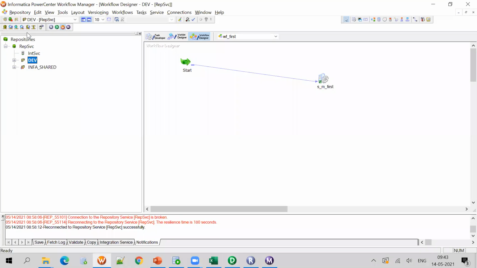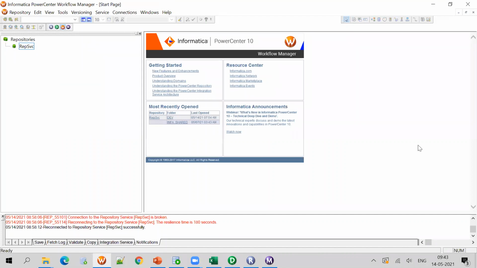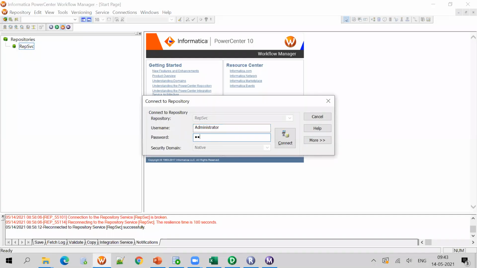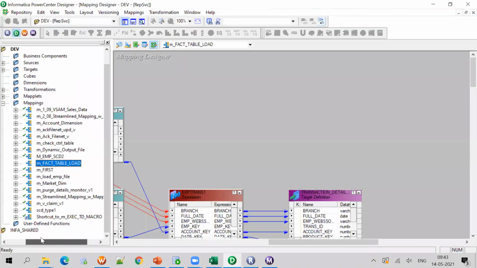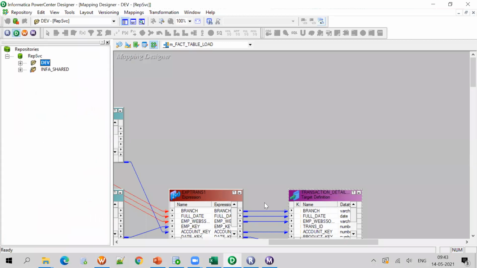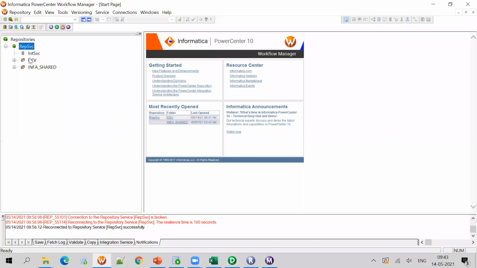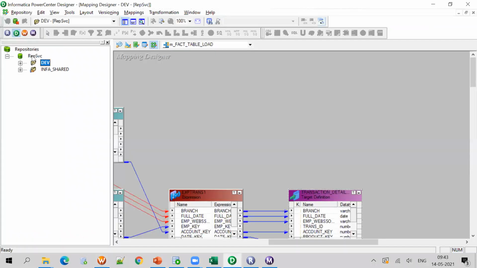When you come to the workflow manager, open the workflow manager. I'm disconnecting, wait for a moment. Now, in the same way as you saw in the designer, you can also see here. I'm connecting it now by giving the user ID and password. Whatever folders are available in the designer, the same folders will be available in the manager also. So there are dev and the repositories also.